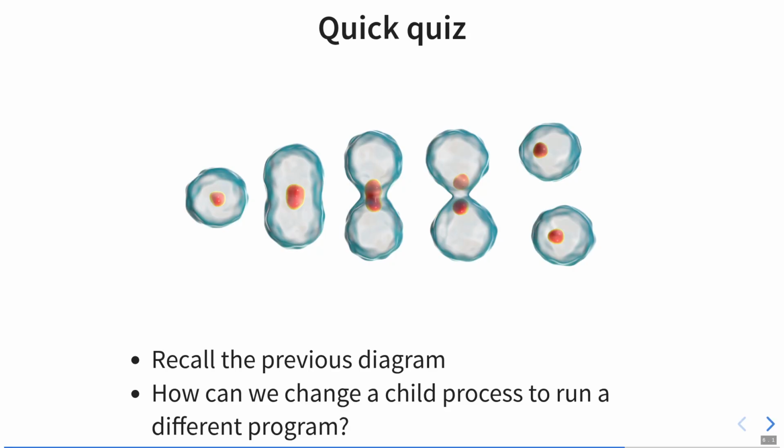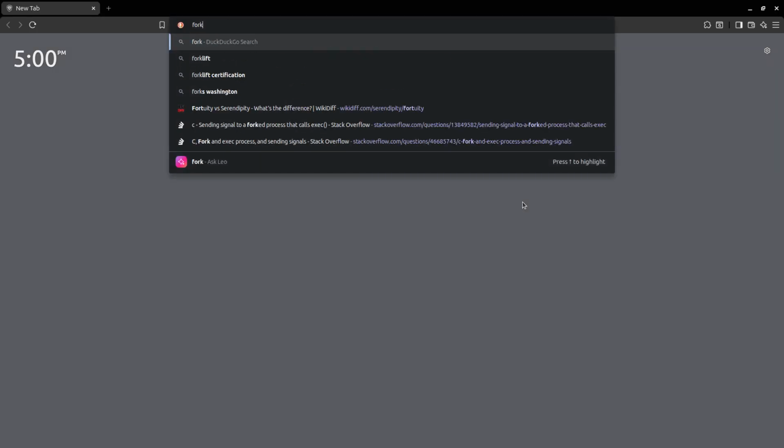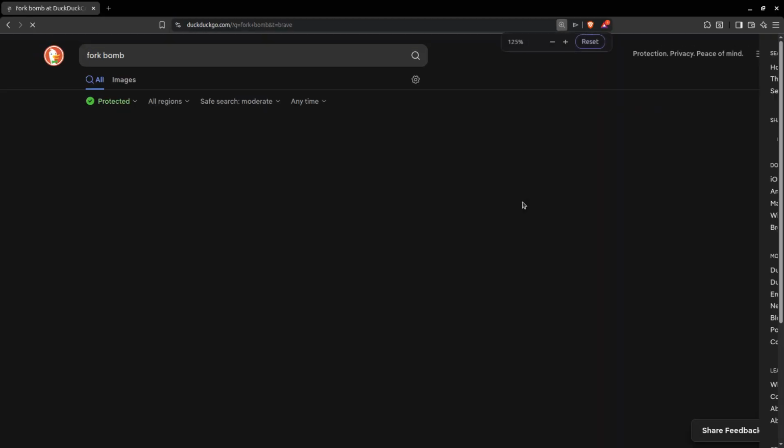If you set up code to infinitely make a child process and exec it over and over again, would that eventually crash?